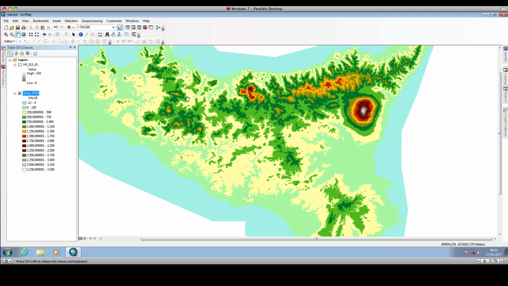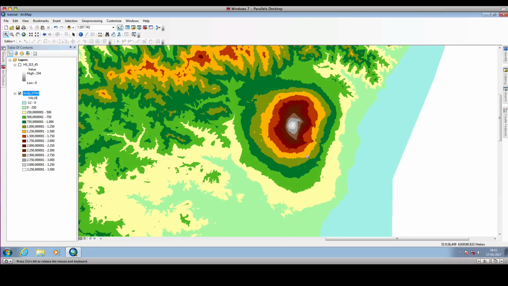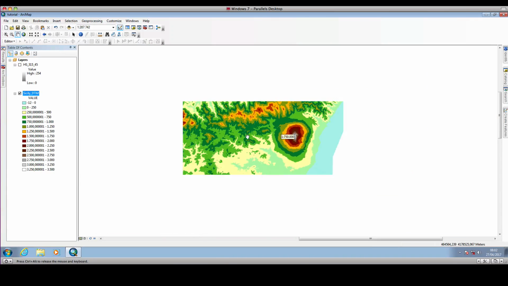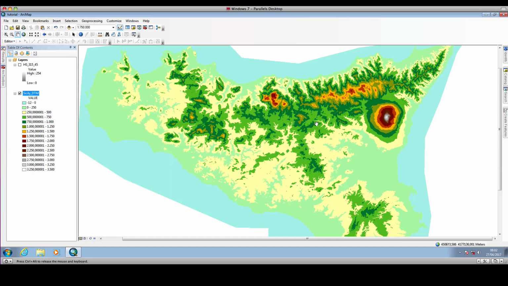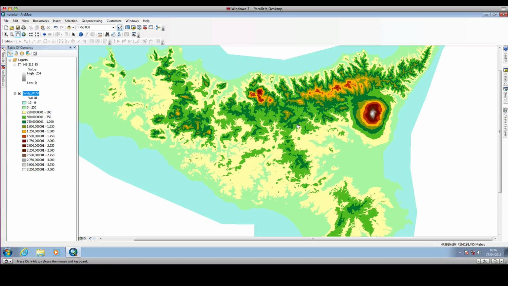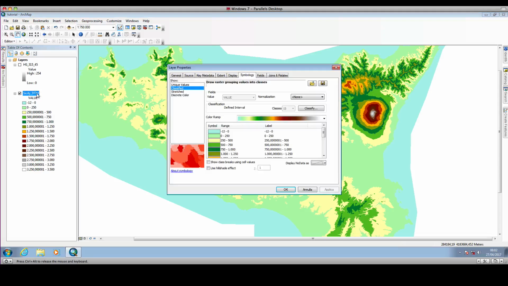And so in this case, as you can see, the elevation values are broken down into classes. And so, for example, here on the Mount Etna, this part of the landscape is given this green color, which is representing an elevation that goes between 500 and 750 meters, and so forth. But we can also use a different type of classification of the elevation values.